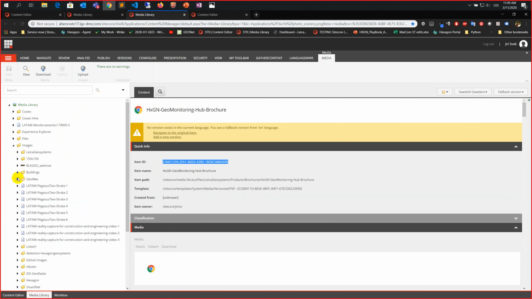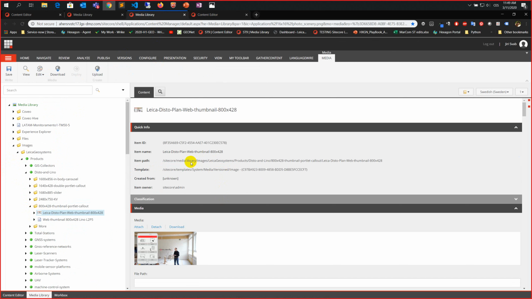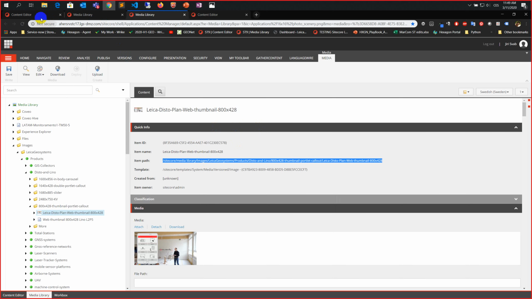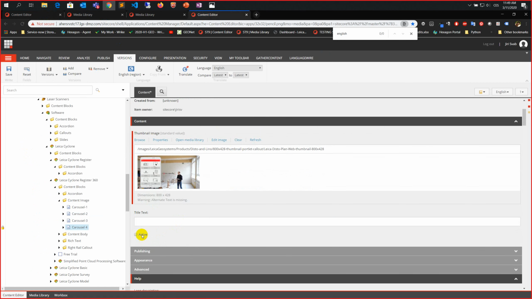Again, go to images and let's open one of the Lino. Let's take this one, for example, and I check the item path. Okay, again from the quick info section, I copy that and I go to the editor and paste it there. Click somewhere and I have the image. Okay, good. I can temporarily hide it by making it inactive.